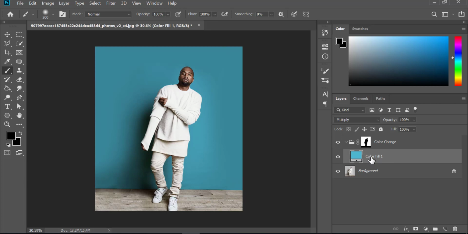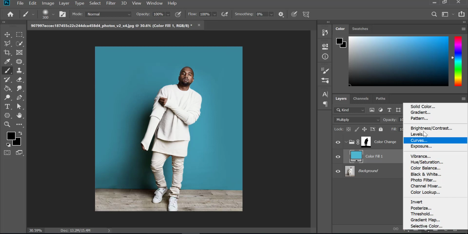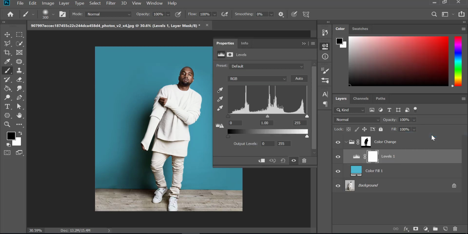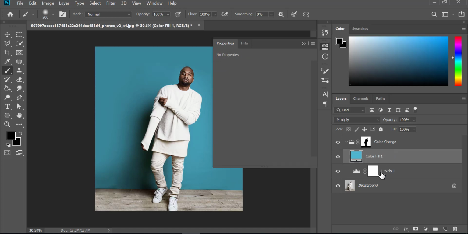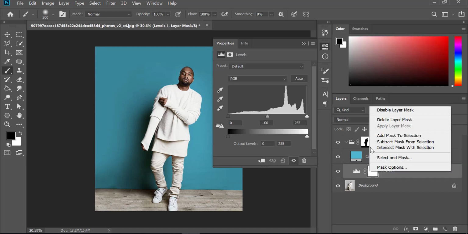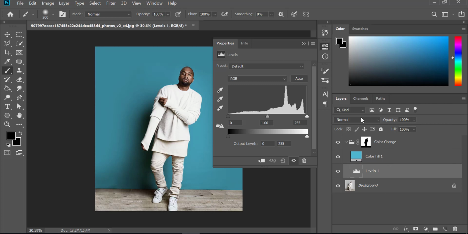What I'll do now is create levels adjustment layer and click the color fill layer above the level. Then I'll choose levels, I'll right click and delete layer mask. And the reason I did this is to show you that you can control the brightness of this image using these 5 points. Now you have total control of how you can adjust the brightness, the shadow and everything.